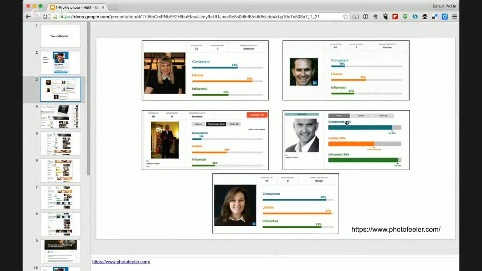Quite a funny service called photofeeler.com. You can try it out if you want to. It's quite useful, but then again, don't overdo it. What you can do with Photofeeler is upload a photo and ask the community around Photofeeler to rate your photo around competency, likability, and whether or not you seem like an influential person. You can just for free upload a picture or more pictures that you consider using as your profile photos.